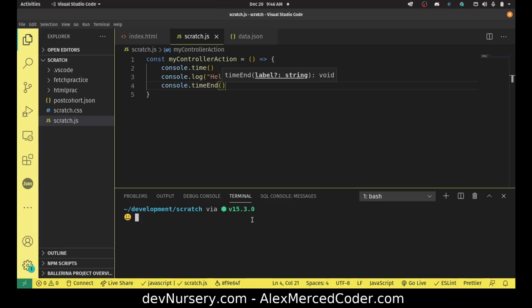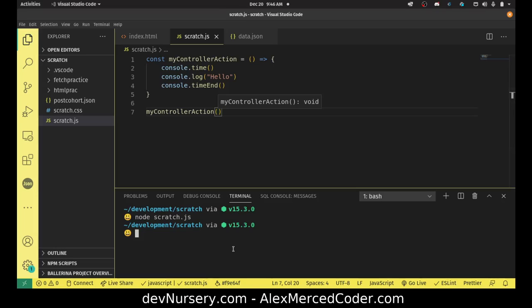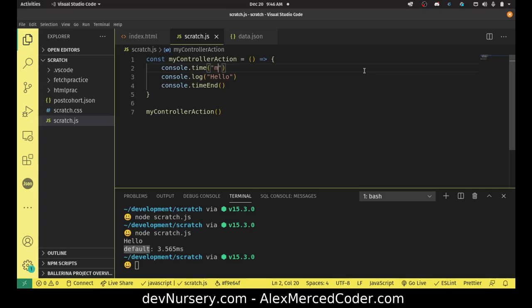Okay, and now if I do node scratch.js. Oh, I never ran the function, my controller action. There we go. So it tells me how long it took to console log hello. And the cool thing, see how it's called default? You can actually name your timers, so you can have different timers for your different functions. So I can say this one's called my controller action. Then when I end it, I'm ending my controller action.